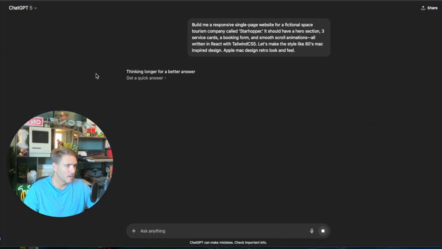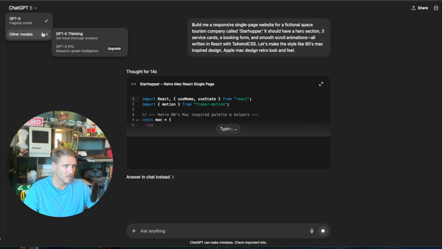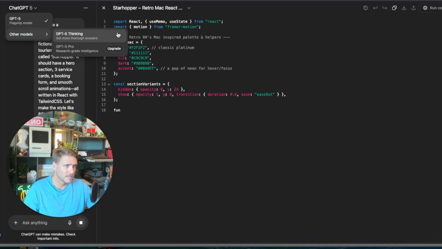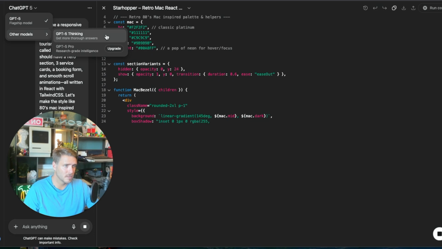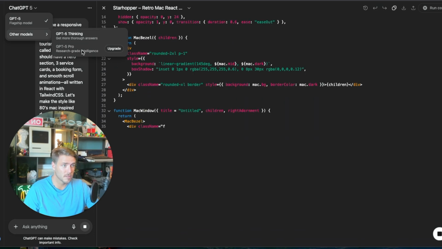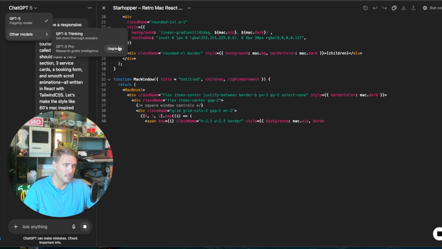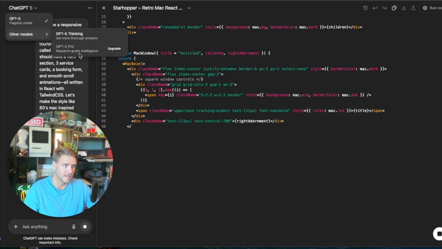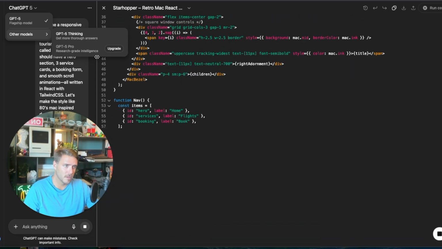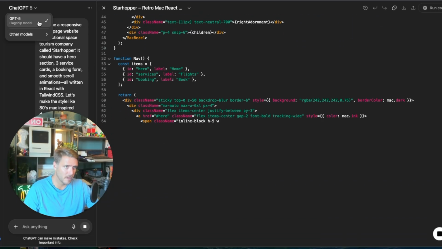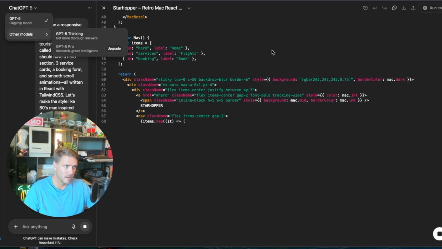So let's see how it thinks about this. You'll see on some of these that it is saying thinking longer for better results. There is a capability here to pick not just GPT-5, but you can do GPT-5 thinking. This is where you can get more thorough answers, and then GPT-5 Pro is going to be more research-grade intelligence. You will need to upgrade to the Pro plan to get access to that. I'm just on the Plus plan, so I'm going to show you GPT-5 and GPT-5 thinking.